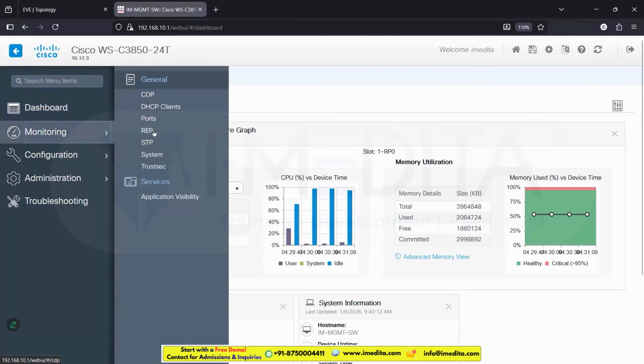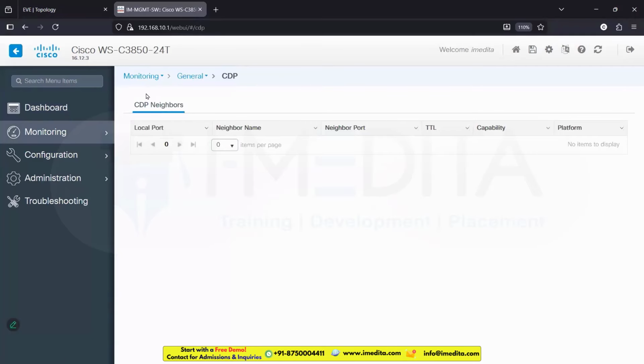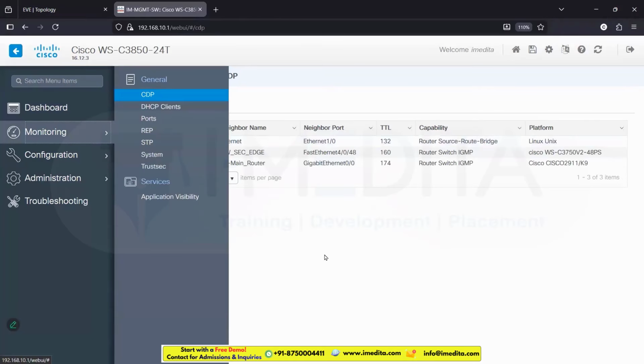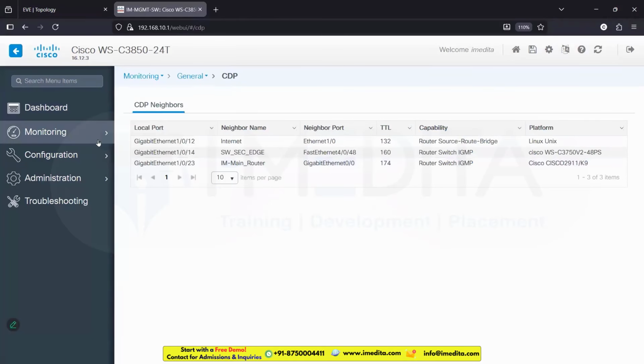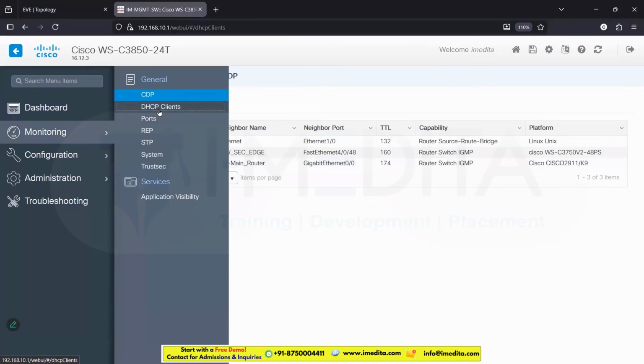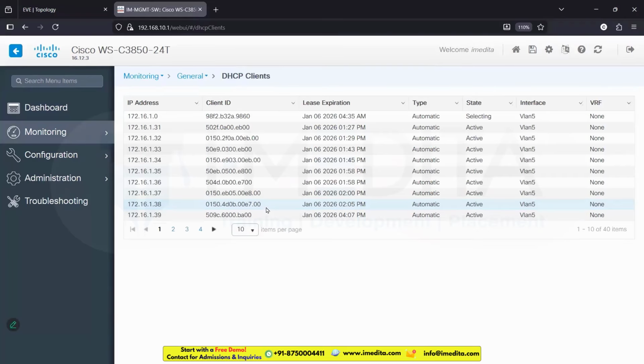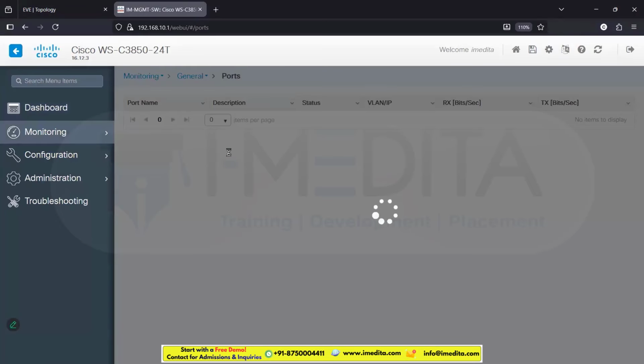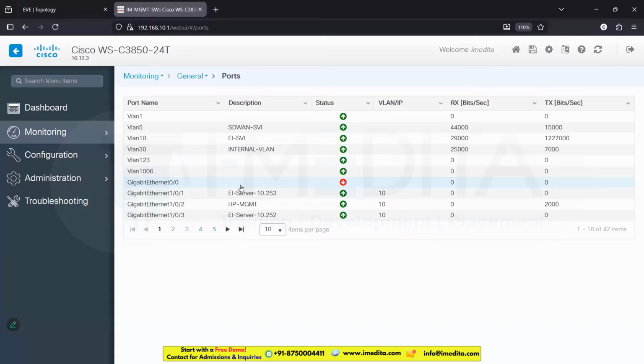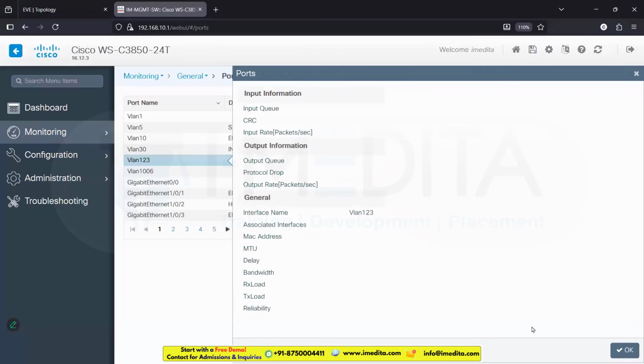You can also monitor several other things. For example, with CDP, you can monitor how many neighboring devices there are. You can monitor the DHCP clients: are there any clients getting an IP from the DHCP? Looks like a lot of clients are there. You can also see the ports and interfaces we have on that particular switch. I can click on a particular port to get more detailed information about it.